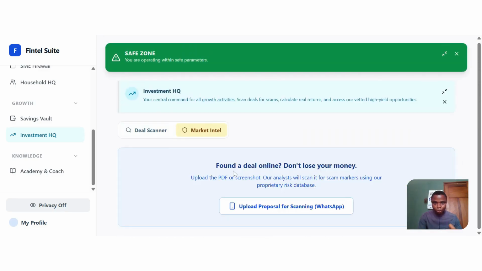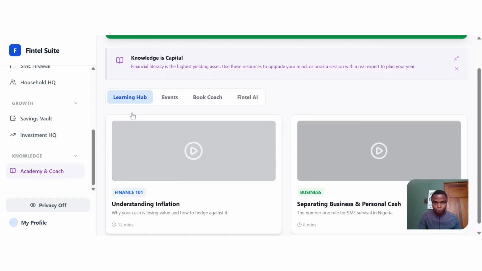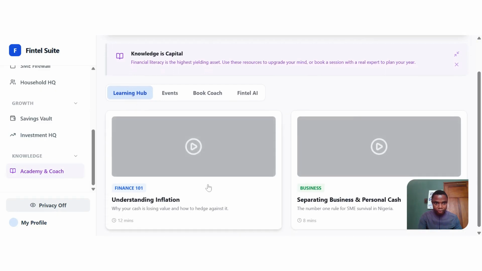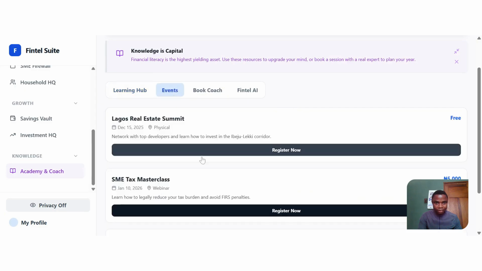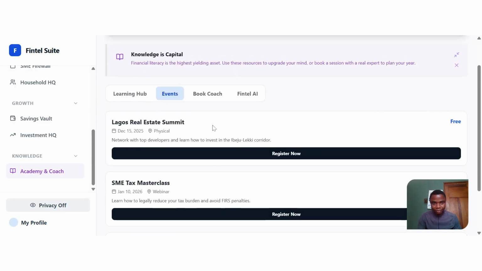The market intel is where you have a deal, you notice a deal online, you're not sure of the authenticity of that deal, you can screenshot it and then send it to me via WhatsApp. I can help you analyze it. In the academy and coach is where you can access some short courses on the learning hub. All right. In events, you can view and register for events, upcoming events, and then you can see past events.